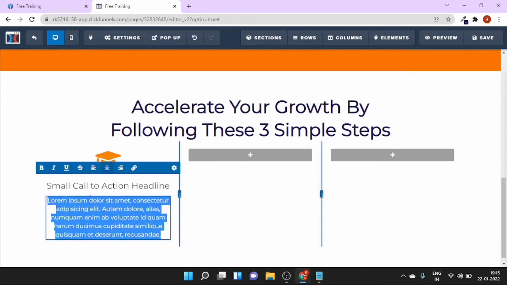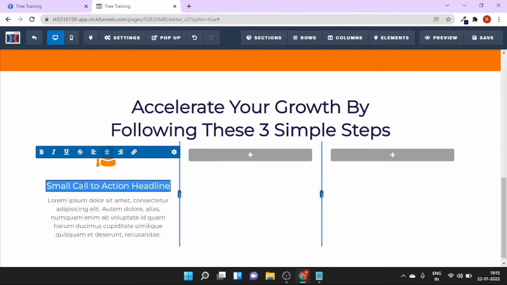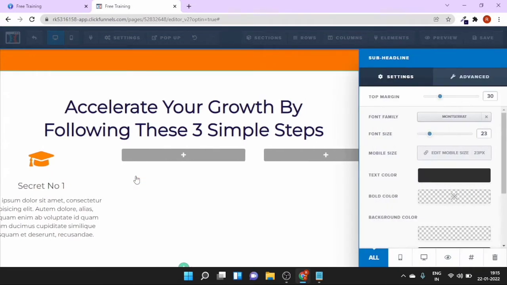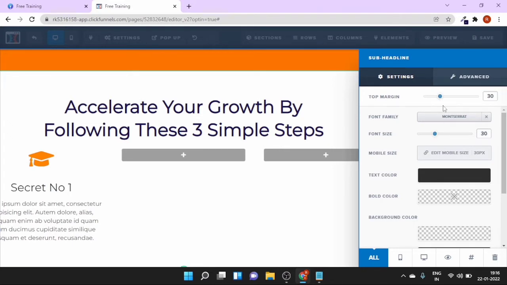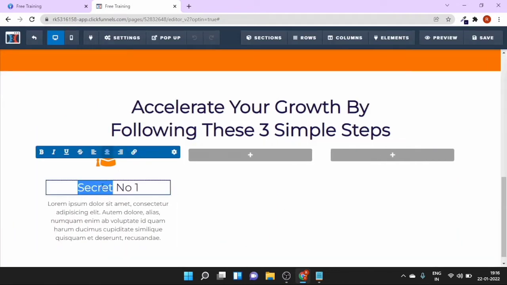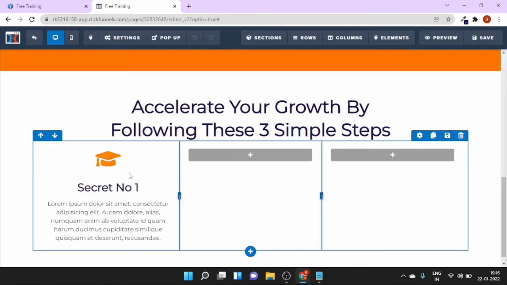I'll paste it over here. Now let us do settings. So I'll click on this settings button. The top margin 30 is okay. The font size I want to give 30 only. Both things are the same, 30. The text color I want to choose this one. And one more thing, I want to make it bold. Perfect.